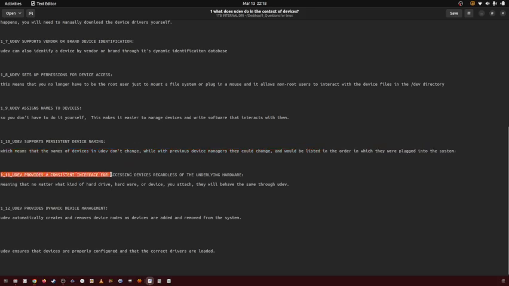udev provides a constant interface for accessing devices regardless of the underlying hardware, meaning that no matter what kind of hard drive, hardware, or device you attach, they will all behave the same through udev. udev provides dynamic device management. udev automatically creates and removes device nodes as they are added and removed from the system. udev ensures that devices are properly configured and the correct drivers are loaded.